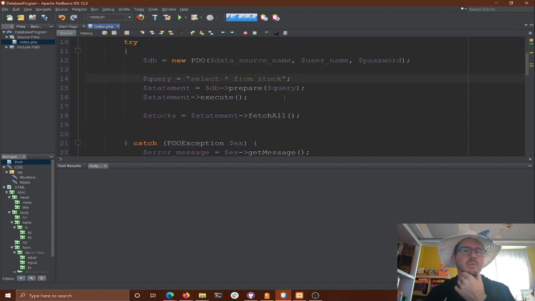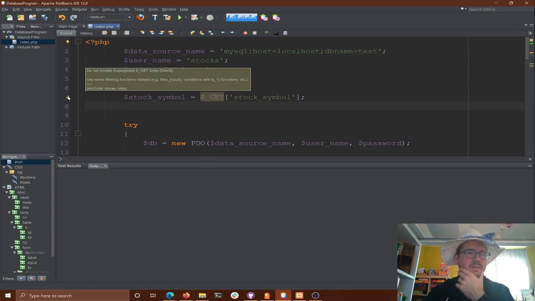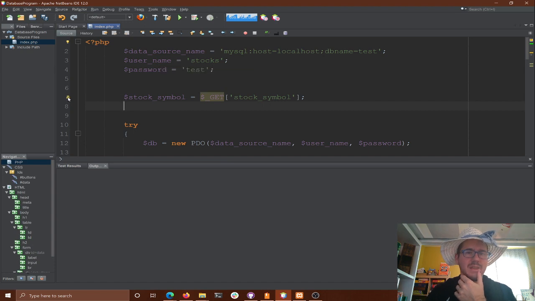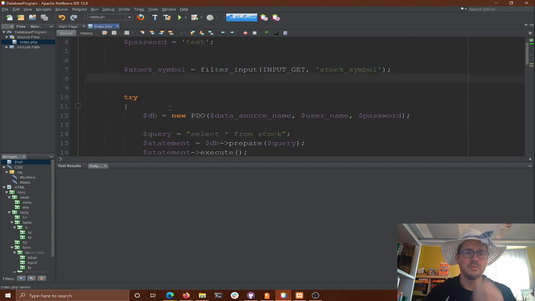But now what we can do is add that in as a query. What's it not happy with? I was just trying to filter input, and it's mad at me. Input get. Let me just do that. We don't need that last option, do we? Okay, so stock symbol. So we're going to see if we get a stock symbol back out.